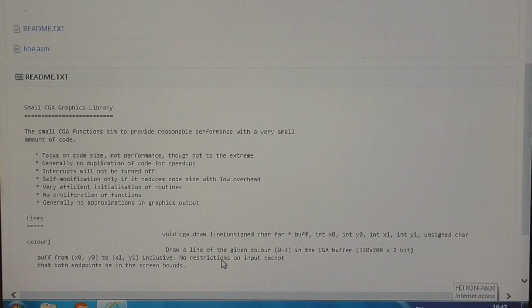So all I've put in at the moment is line drawing, but there's now just a single routine for drawing a line, CGA draw line, and it takes the buffer where you want to draw the line. So that could be the CGA memory if you want to draw it directly on the screen, or maybe a buffer in main memory. The starting and ending coordinates of the line and the color. So it couldn't possibly be easier to use.